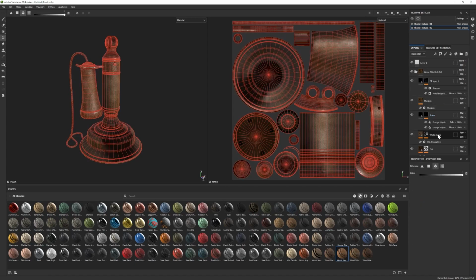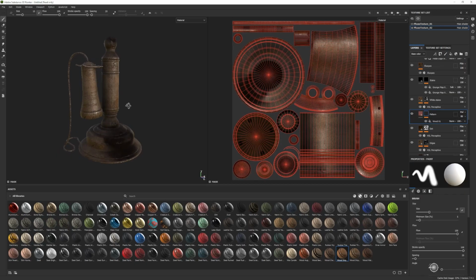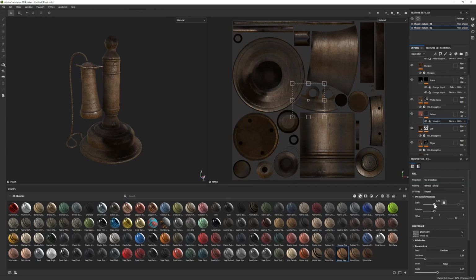Now that I have that pattern texture applied to this folder, I can just go in and start tweaking some of those settings, like the orientation of those grains, just so it looks more fitting on the model.